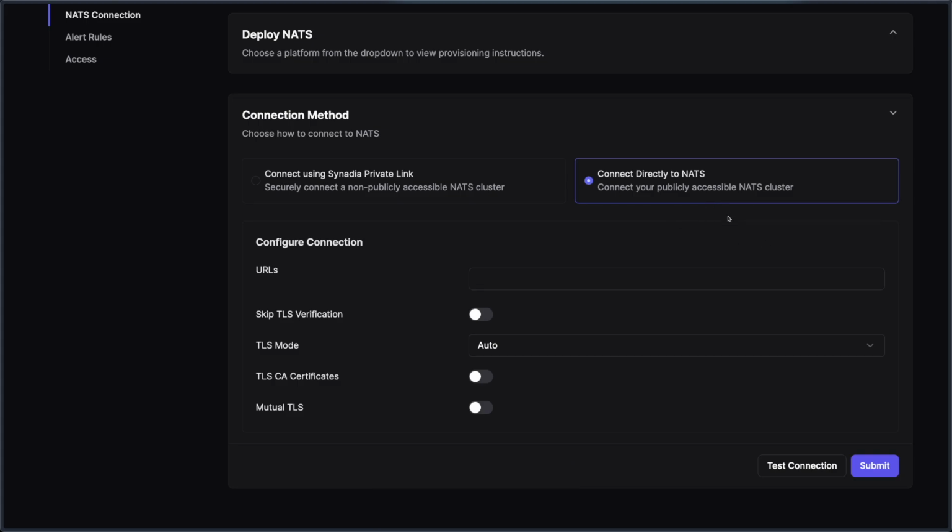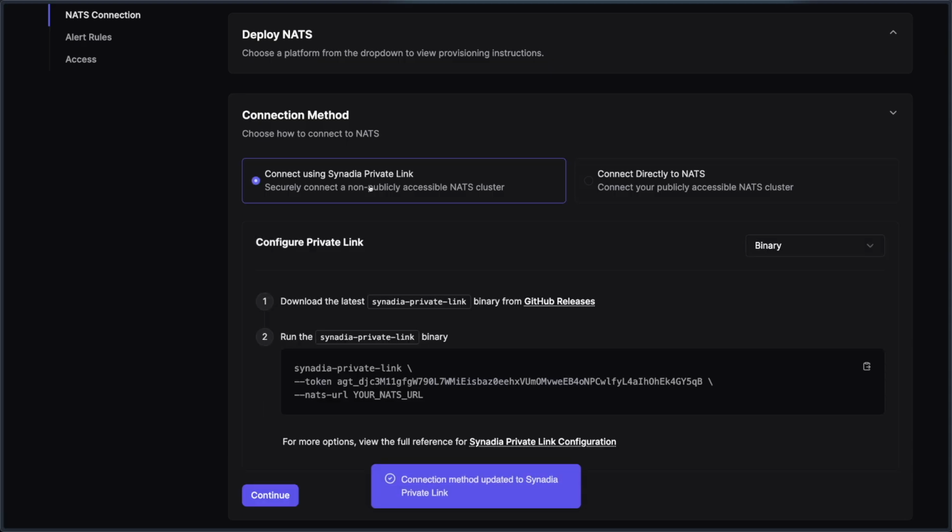But I'm not actually tunneling my NATS server from my Mac. So there's no way for Synadia Cloud as a cloud platform to really get at the NATS server that I just ran. So what I'm going to need to do is use a technology called Synadia Private Link. And this is just another binary that you run alongside your NATS server. And it essentially tunnels all of the traffic from your NATS server to Synadia Cloud and creates that private link between the two, which is great.